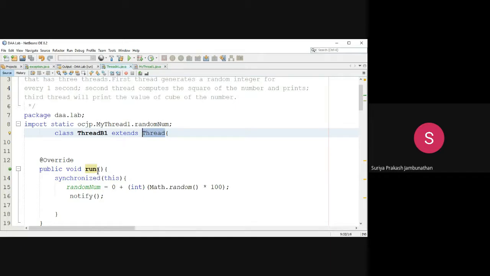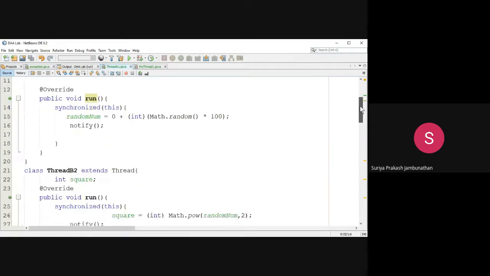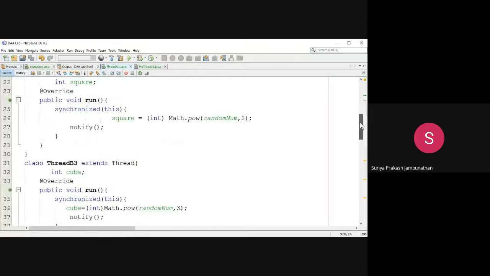Every thread class has a run method. The run method will execute and initiate the thread. Here inside the run method, we are just synchronizing b1. All 3 threads we are creating: thread b1, next thread b2, next thread b3. All 3 threads we are creating.